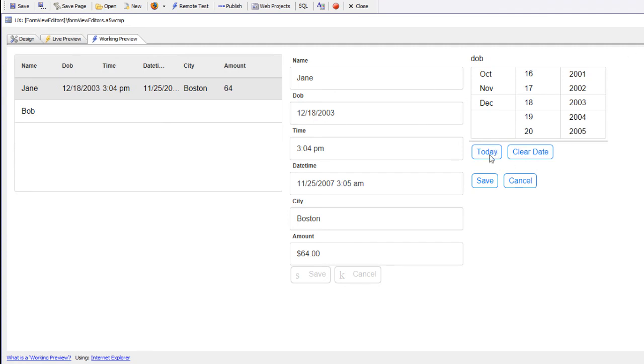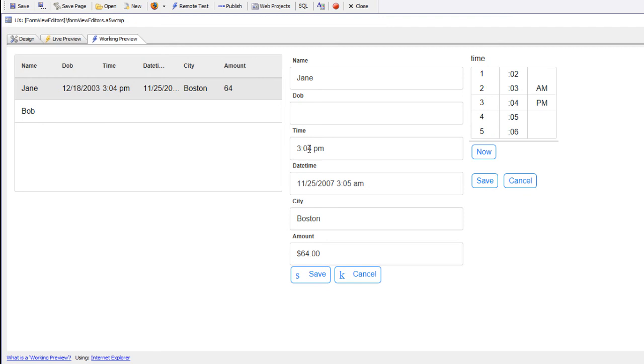So then if I tap on date of birth, I get a date picker, and the date picker has two buttons here. It's got a today button which quickly goes to today's date, and a clear date button which clears the date. And both the visibility of these two buttons and also the labels on the buttons can be controlled by settings in the FormView control. Here we have a time picker and with a now button.